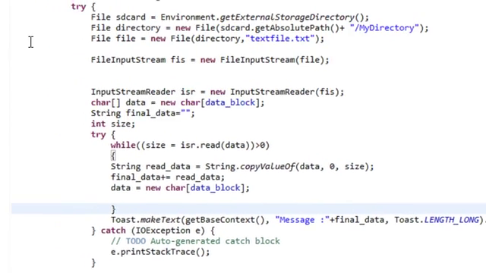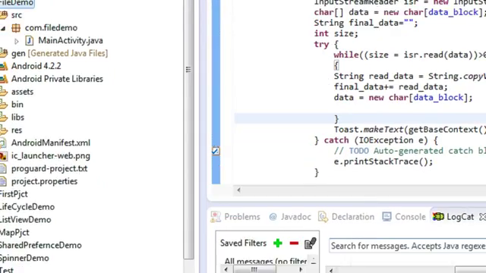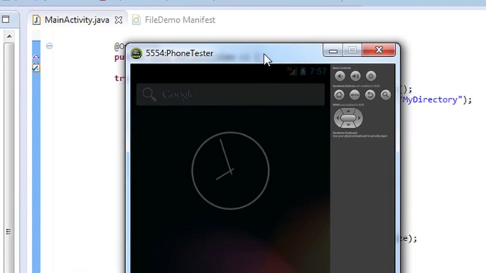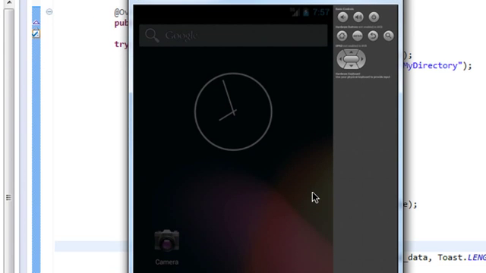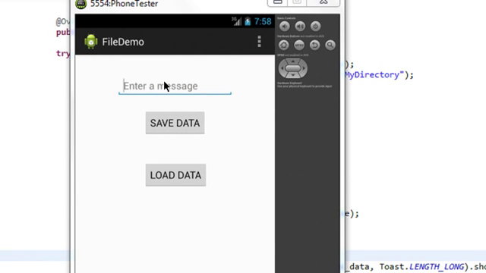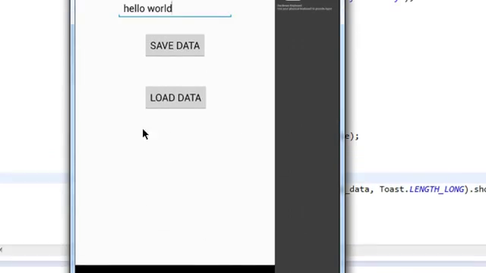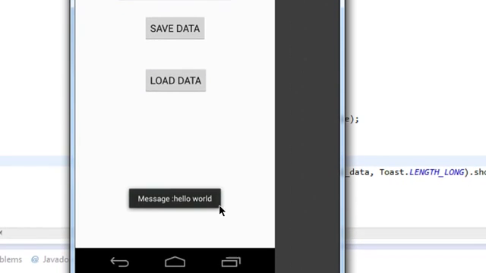Okay, now this is the time to check the project. So here I just run as Android application and open up the emulator for checking the project. Okay, here the project is open, and I give a message here, hi, hello world, and now I have to save it. Okay, here the data is saved successfully. Now I have to load the data. That means I have to retrieve the data back from the SD card. So load data. Okay, the message is hello world.